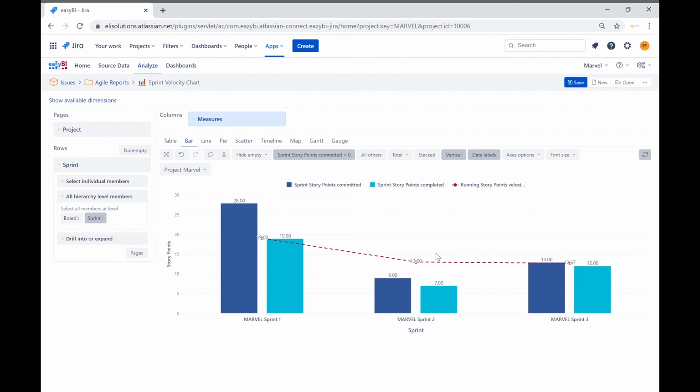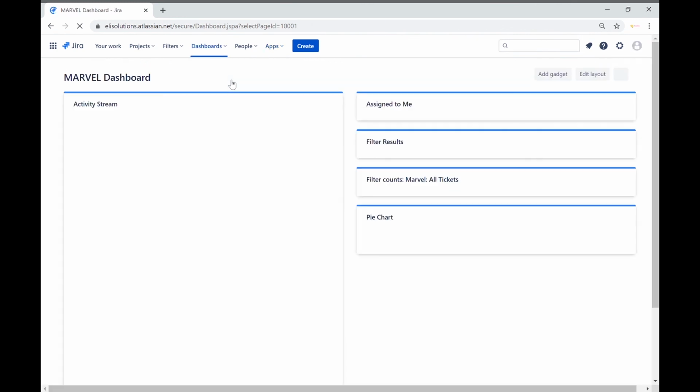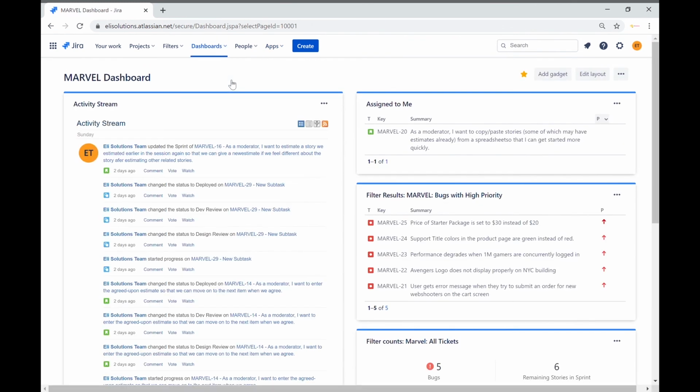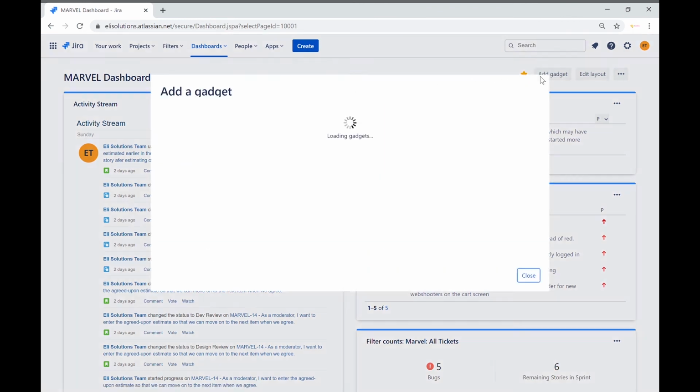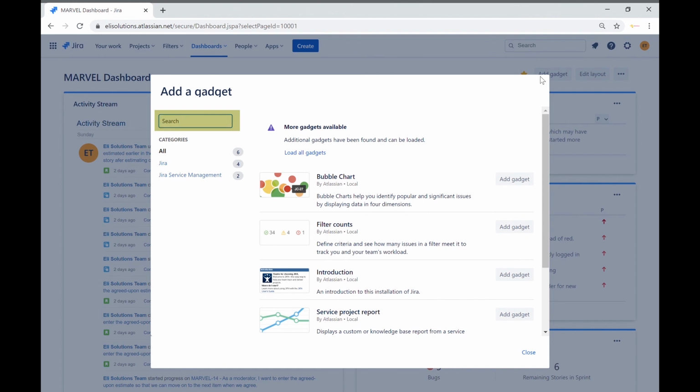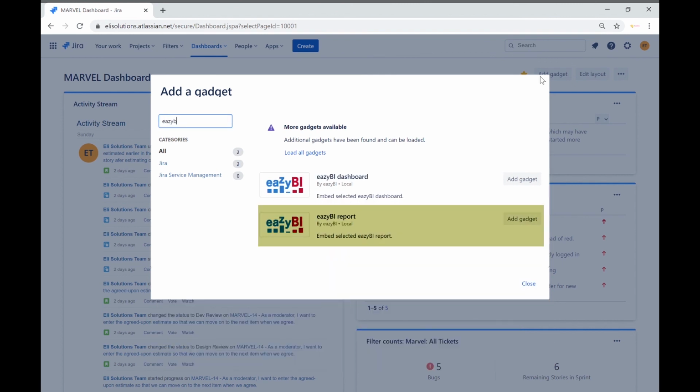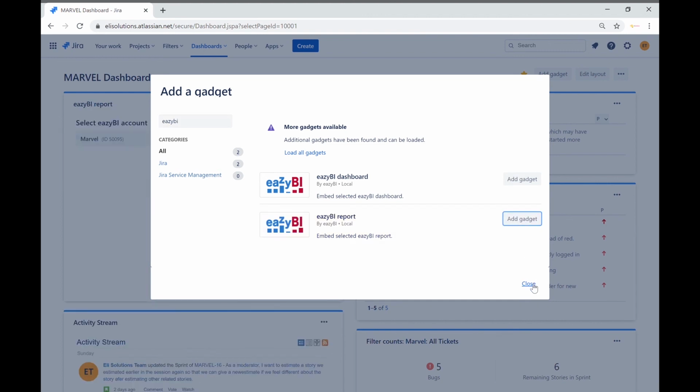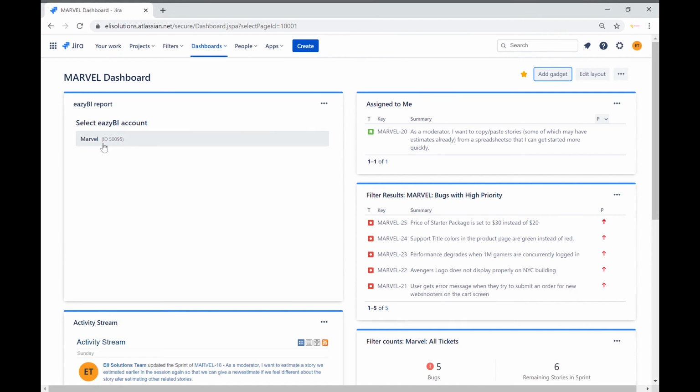Finally, we will add this report to the Jira Teams dashboard for our team to see. Go to Dashboard from the top menu and select the Teams dashboard. Let's add a new gadget. Search for eazyBI. We have the options to add a dashboard or a report. In our case, we created a report, so we will add the eazyBI report and close the pop-up screen. In the gadget configuration, select the eazyBI account. Browse to the Sprint Velocity chart and click on Save.